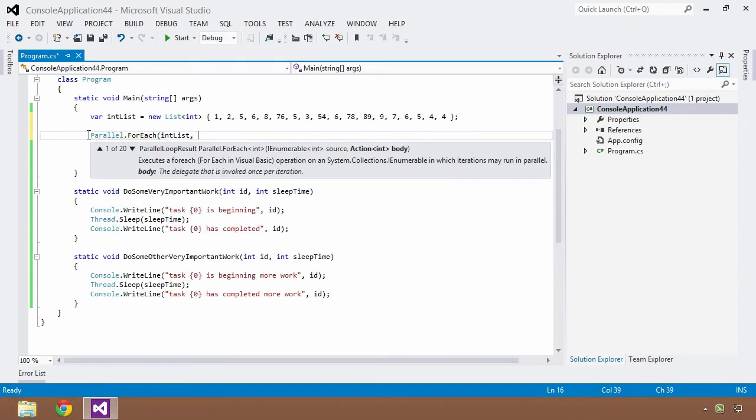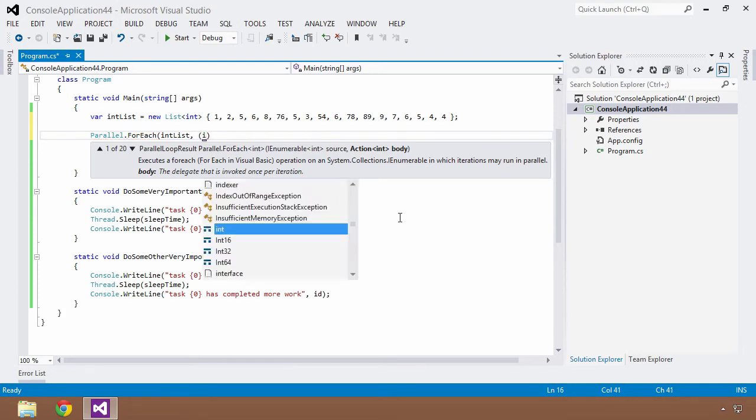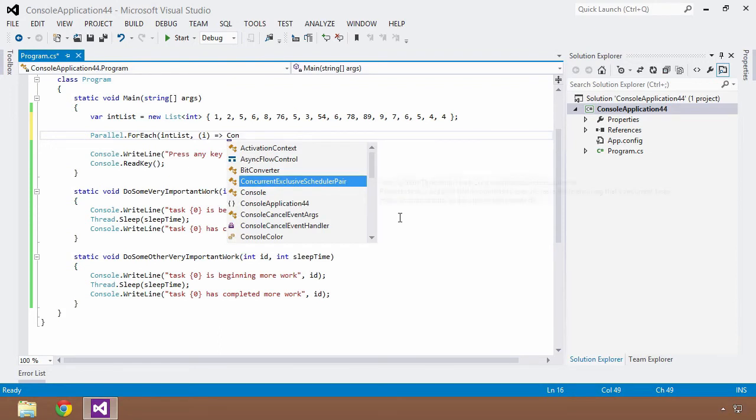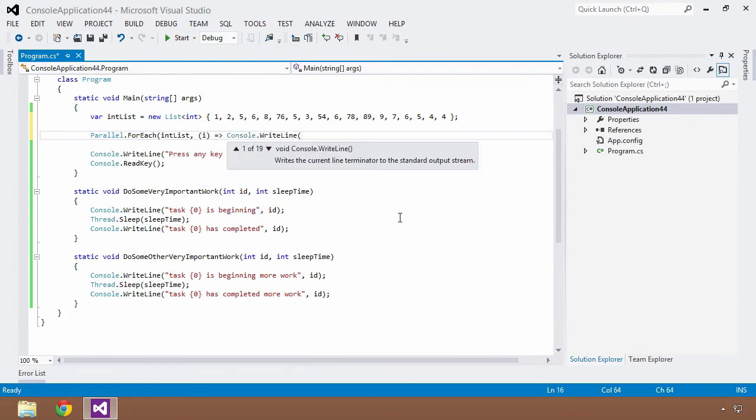And now we need to give it some sort of action. As you can see here, it sees that this int list is a list of integers, so it knows that the input into each action is going to be an integer. So we're going to provide a generic delegate via a lambda expression, and it's going to take an integer input. In this case, we're going to call it i. And it needs to execute some sort of operation. We're going to keep it rather simple here: Console.WriteLine. It's simply going to write i out to the console.